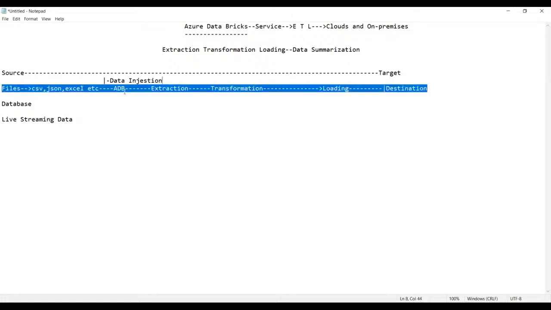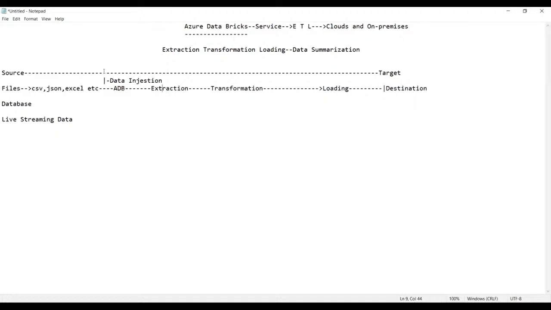So this is how we can make it out. In the same process, even if the data has to be accessed from a database, we use ADB, that is Azure Databricks, to pull in the data. Again the same process: E for extraction, T for transformation. Finally we put the data into loading. Loading is the final process, loading the data into the destination. Destination is nothing but the actual target you have. Getting my point, all of you?